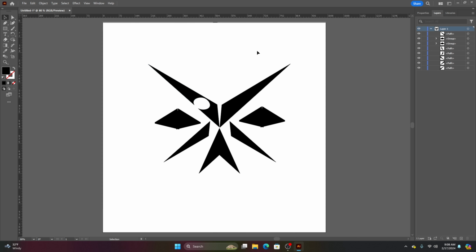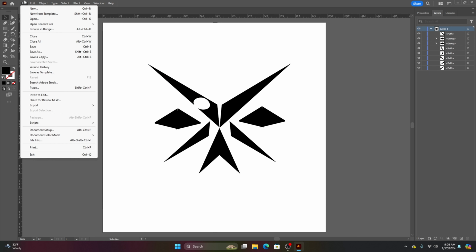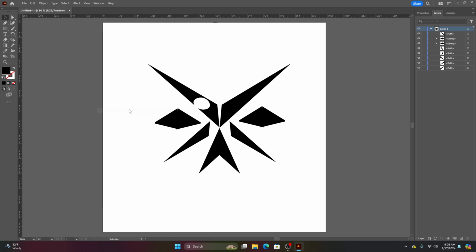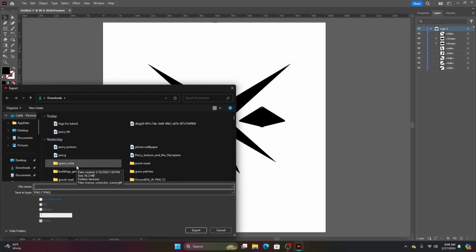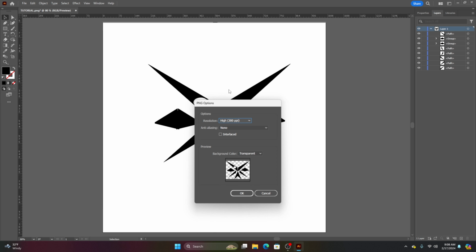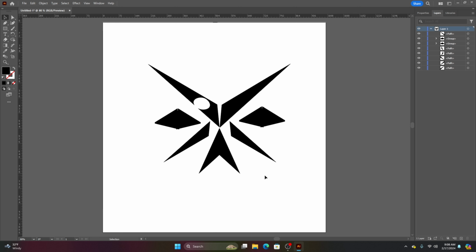So now that you've learned all of that, what you want to do now is come into File, Export, Export As, choose what you want to name it. I'm just going to name it Tutorial for this. Export it, do high 300 ppi, no anti-aliasing, and background color transparent. That'll make it so that when you import it into Photoshop, there is no need to erase it. It is just there. So now we press OK, and there you go. You now have a logo.